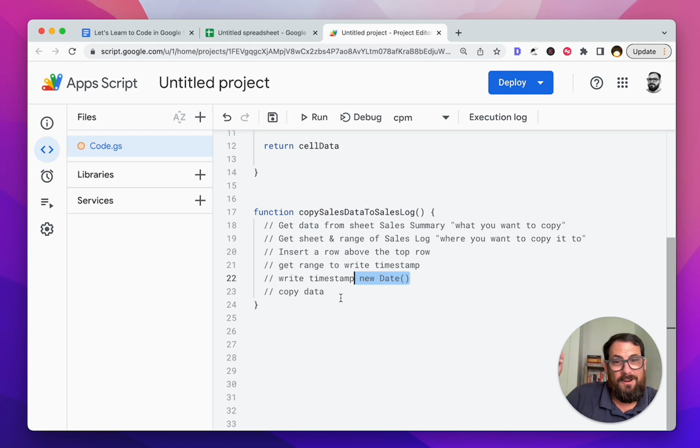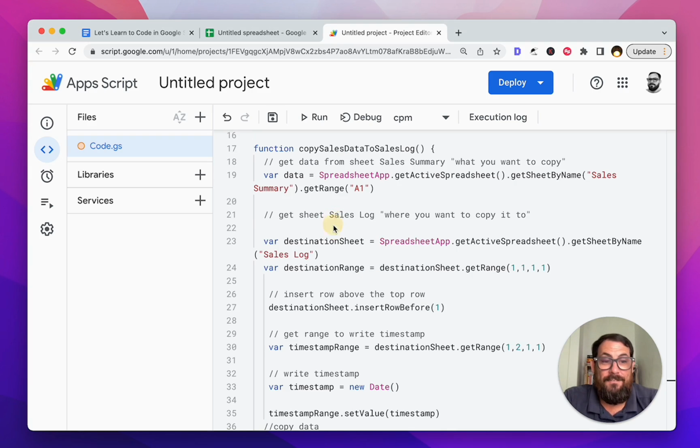That's how we're going to do it. And then we're going to copy the data. That's it. All right, I've gone ahead and written this code out, and we're going to walk through it a little bit right now. So we have function copySalesDataToSalesLog. Our variable data, just as we did before, we get the range of the name of the page and A1.